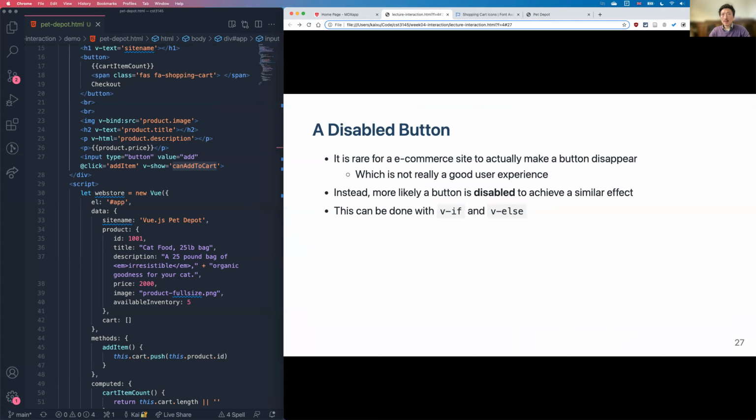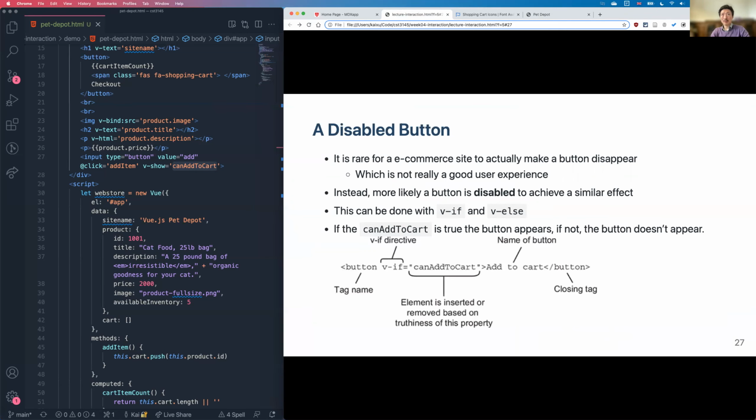In this case, we're going to use v-if and v-else. So these are again two other Vue directives. That was the v-show, which is the one before, and then the v-if and v-else. So it works very similar to the if else in any programming language, JavaScript or any other.